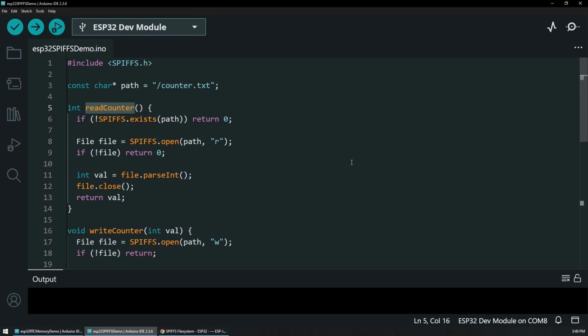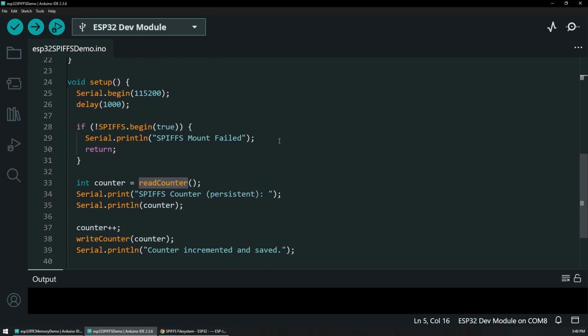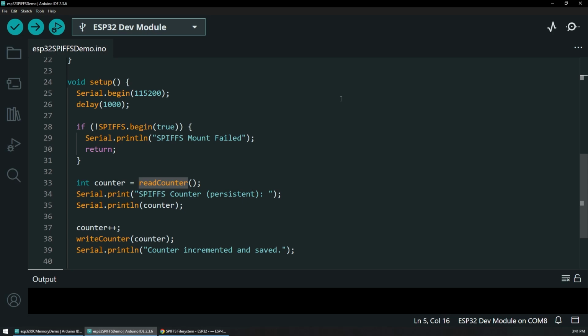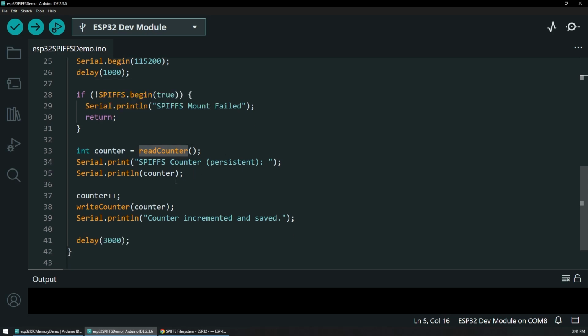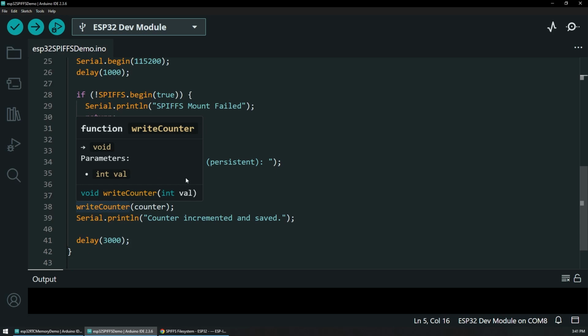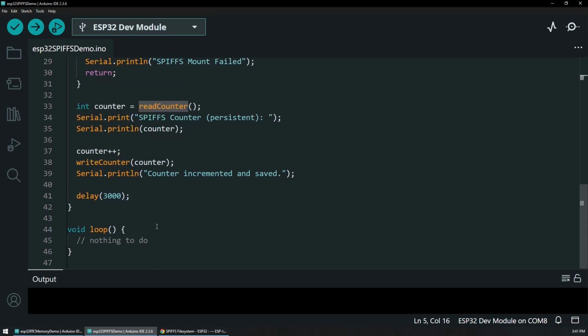Because we're dealing with the file system, we need to be a bit more careful about whether we can actually open the file or if the file exists or not. However, inside the setup function, we have a really similar situation to before where we're making sure that we are initializing SPIFFS, and once we get the counter value, we increment that counter and we write it back to the file system. Inside the loop, we're not doing anything because we don't really have any purpose here.